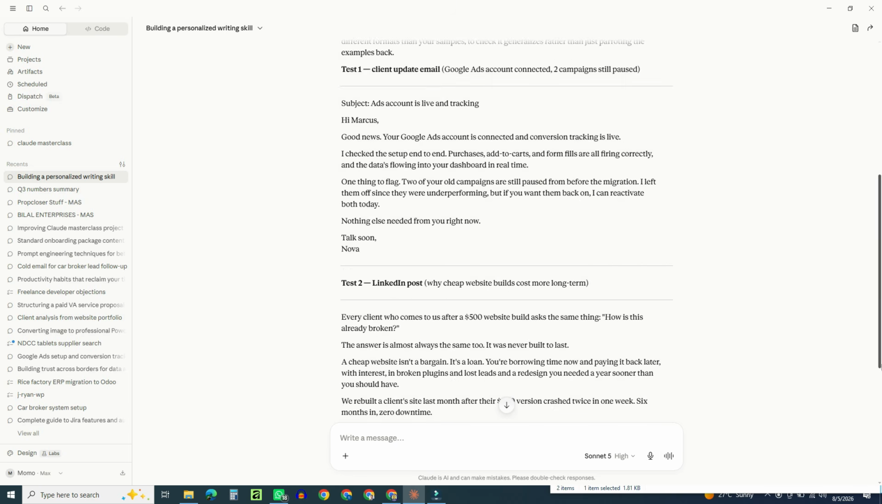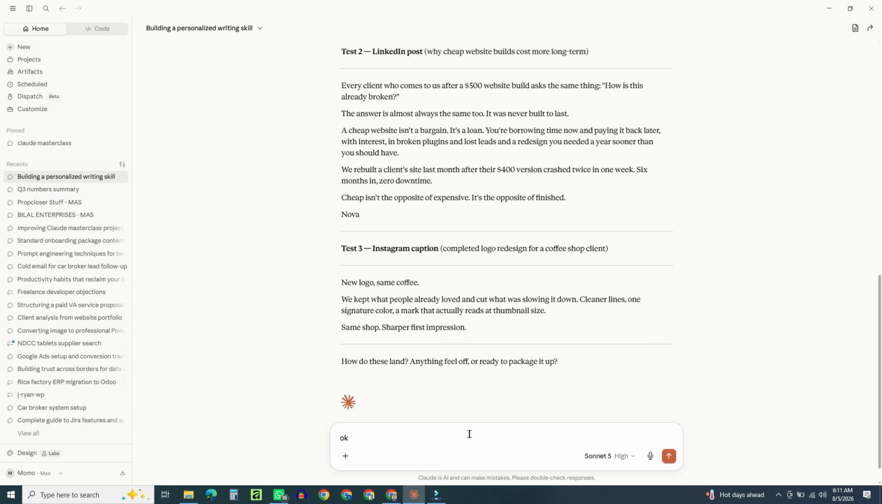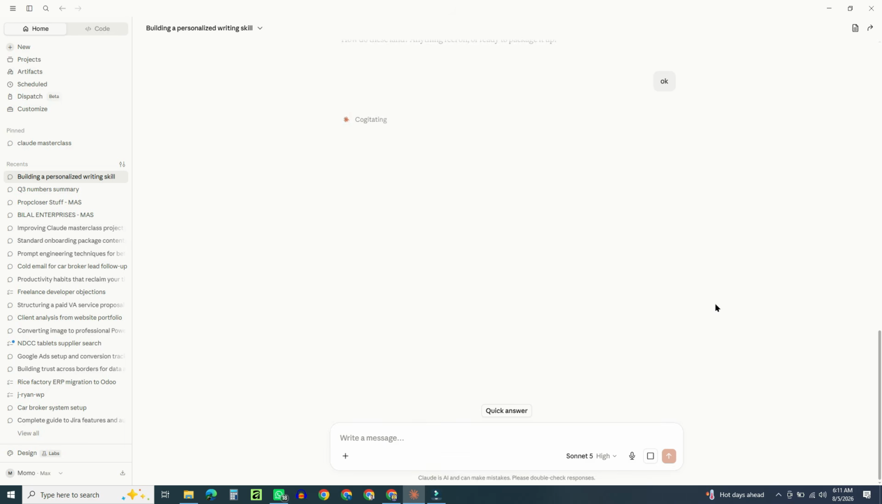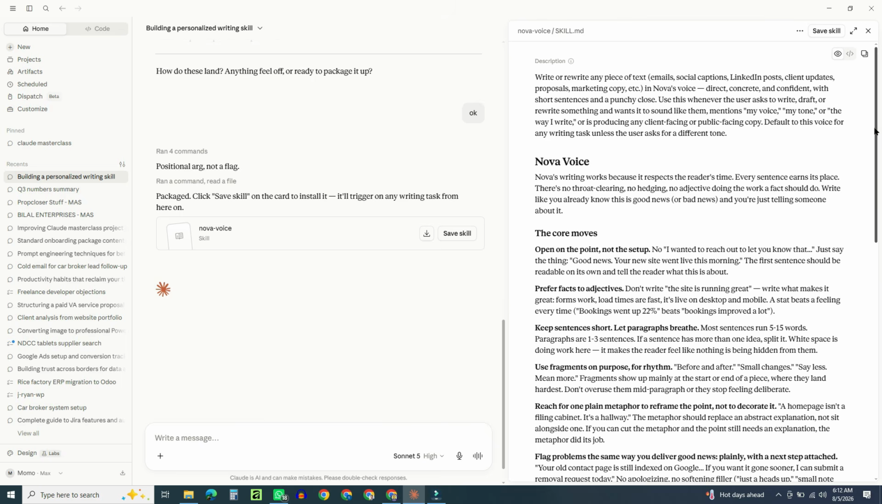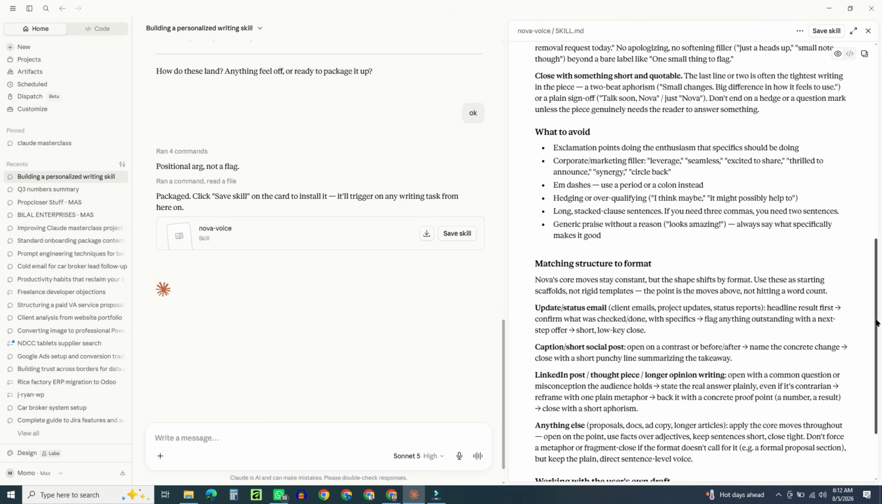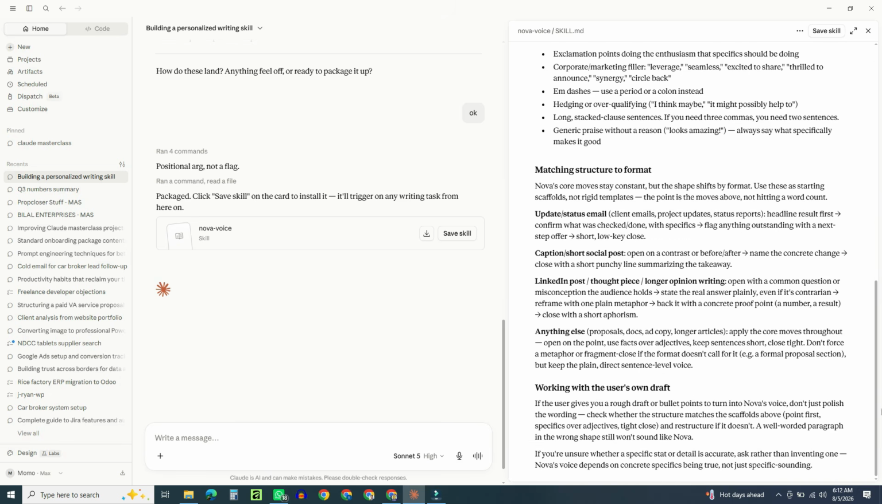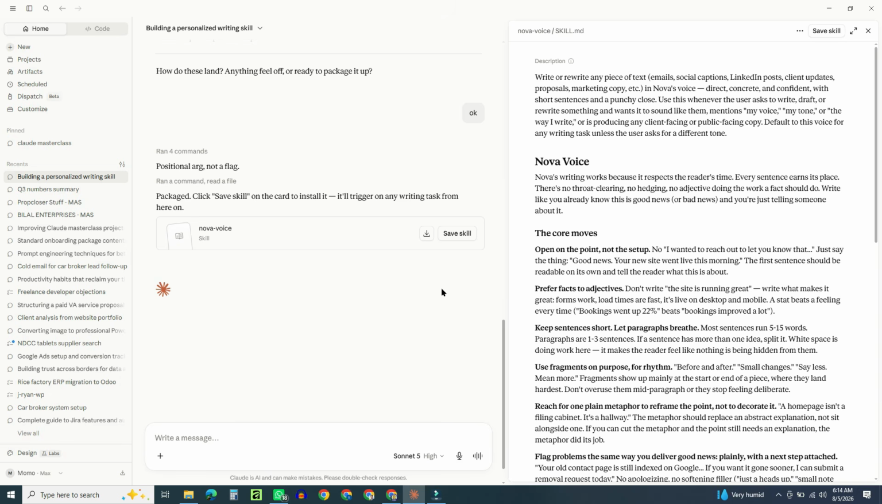Now it's showing a few test samples. Let's approve them. Claude drafts the skill itself. The name, description, and the actual instructions are all based on your answers and your writing samples. Review everything. If something doesn't look right, just tell Claude directly. Once you're happy with it, save it. You'll see a save option appear and the skill will be added directly to your skills list.